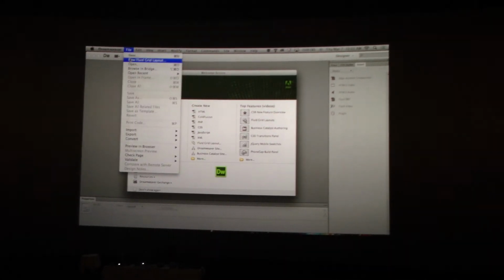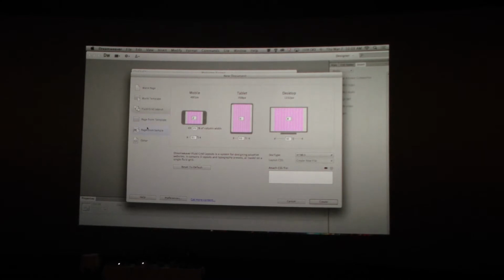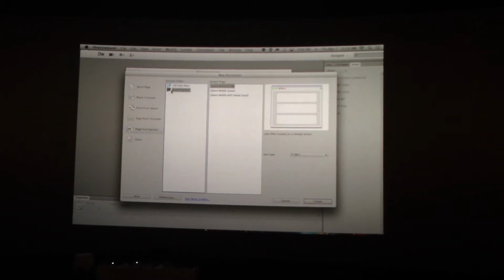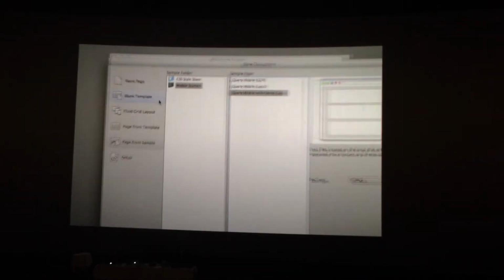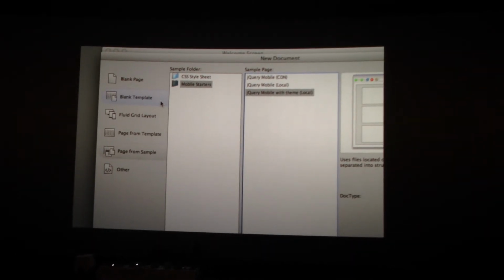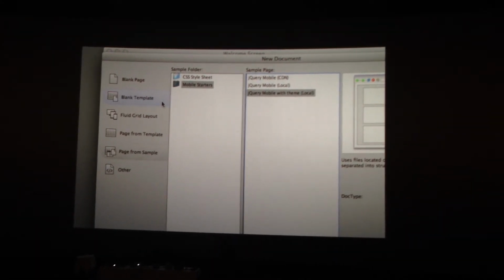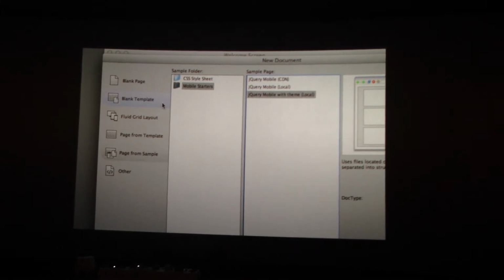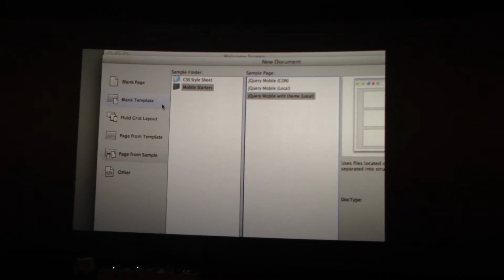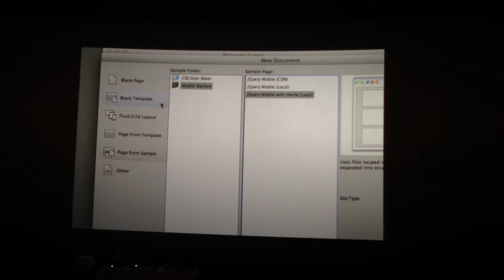Say File, New File, right down here, Page from Sample. This is where everybody should get out their phones and just take a picture of this screen, because this is how you need to get to it. Page from Sample, Mobile Starters. Oh, a jQuery Mobile Starter template. Okay, touch enabled, ready to go. Selecting that, selecting Create.